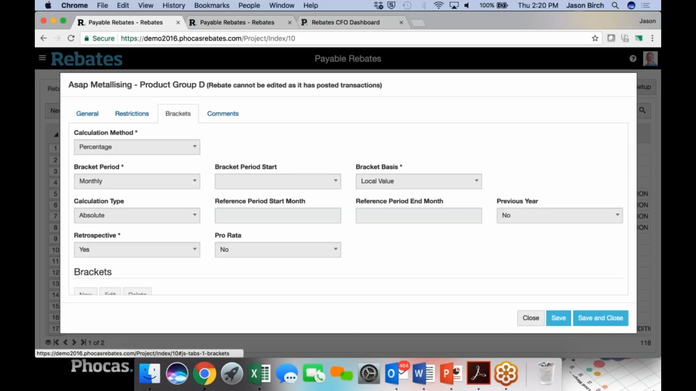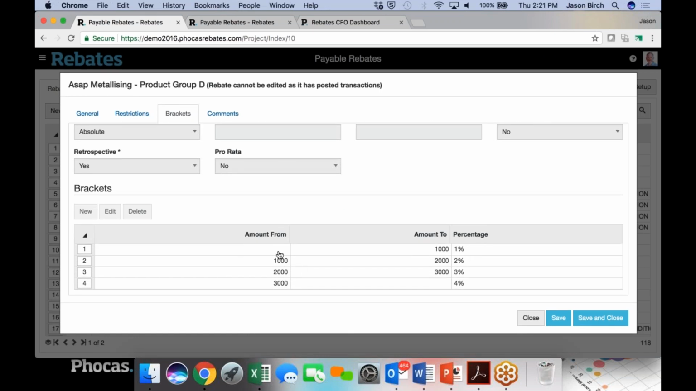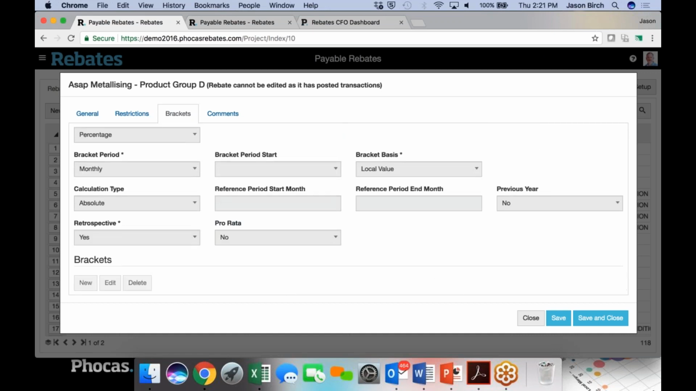Whenever we process this single rule, this one we're in at the moment, it's going to go off and say, I'm going to look at what happened in the previous month. I'm going to look at the activity. I'm going to see if that activity triggered any of these rules here. So we've got 0 to 1,000 triggers a 1% rebate, 1,000 to 2,000 triggers a 2%, and so on. You have the ability within here to decide whether or not going into a new threshold retrospectively applies that rebate to all previous transactions, or whether it just applies to any ones going forward. You also have the ability to decide whether it's applied pro rata across those.